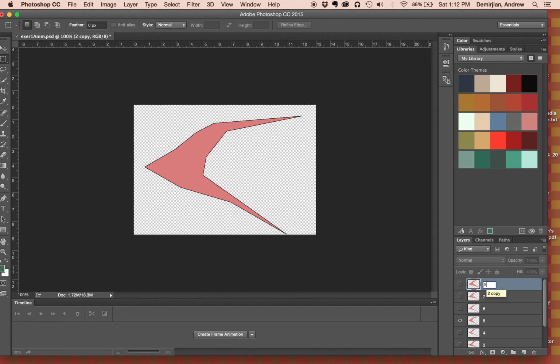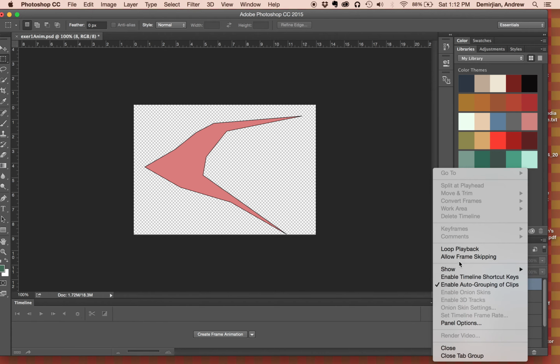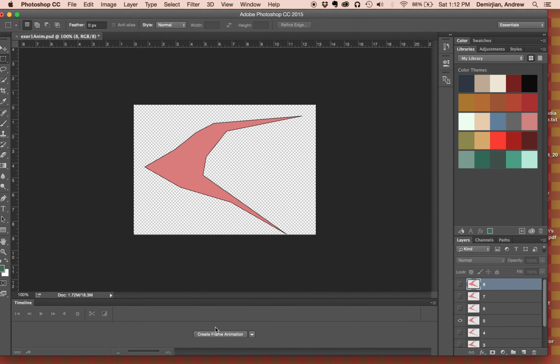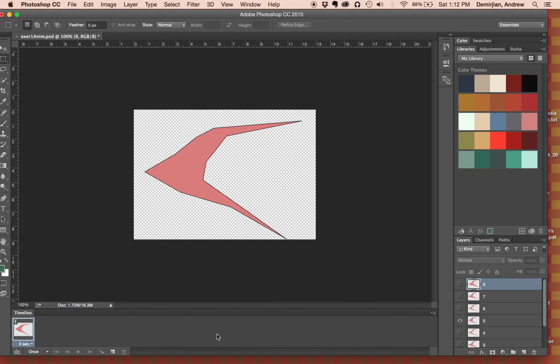So what's going to happen here, you may be asking yourself, why didn't I do the first layer and the last layer? Because if we duplicated the first layer and put it there, it's going to play that layer twice. So doing just the interior 2, 3, and 4, it's going to make every layer play just once. Okay, I think you'll think about that, and that'll work for you. Create frame animation.